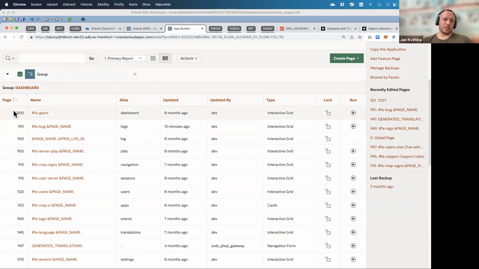I usually go with these three digits, but you can do 4 or whatever you need. It depends on the size of the application. Like if you have 100 pages or more, then you might use 4 digits, but I think you will be fine with 3.